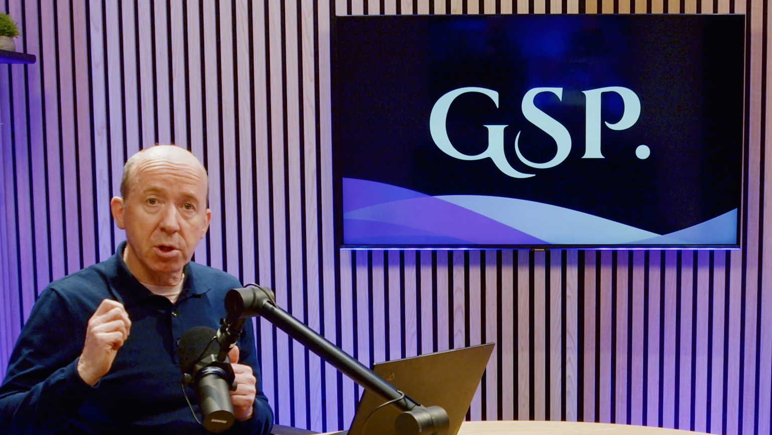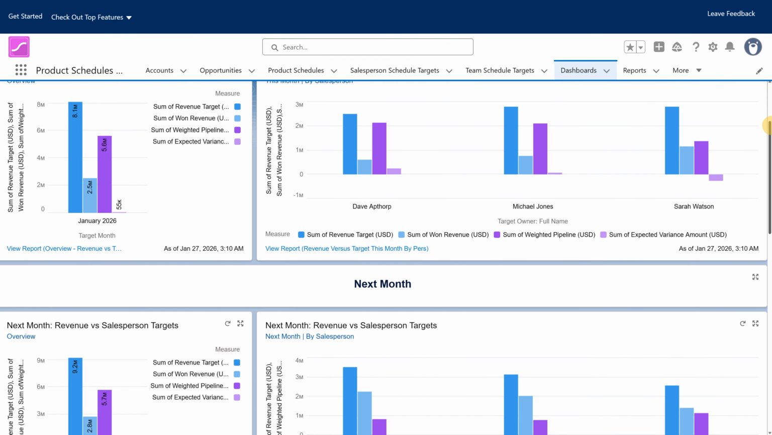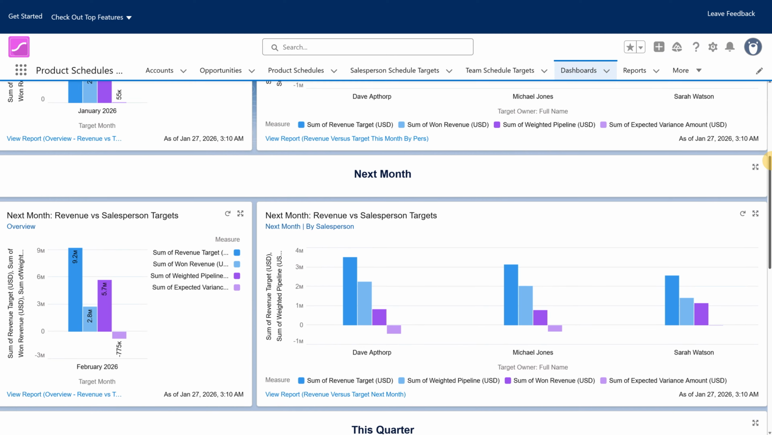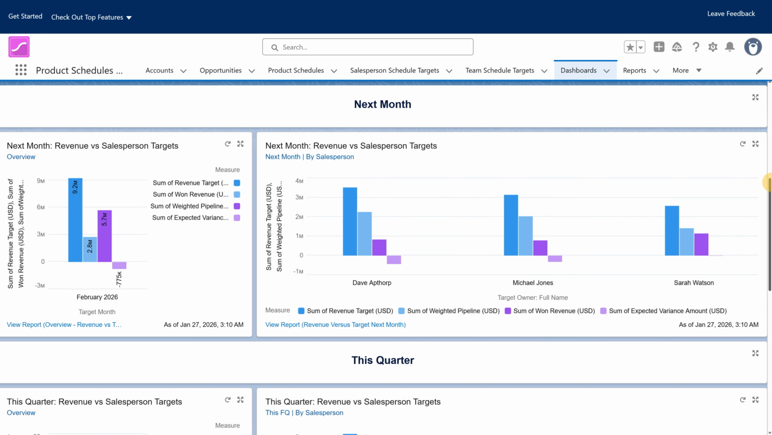Of course, we also want to know how the situation looks for all salespeople and other months. The Product Schedules app includes pre-built dashboards to give us this information. For example, here's the picture for this month for all salespeople and the situation for each individual salesperson. And we can view this information by other time periods.